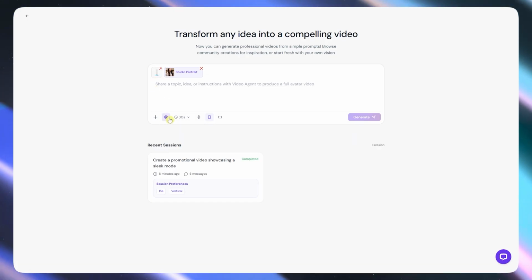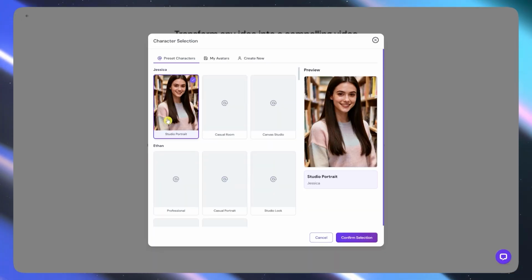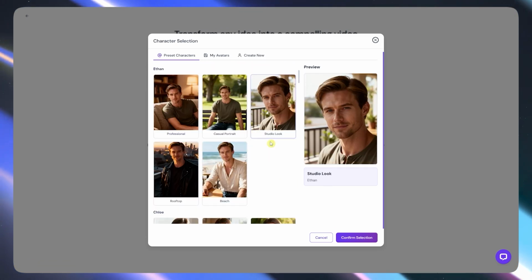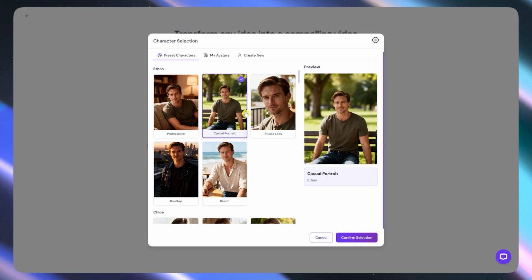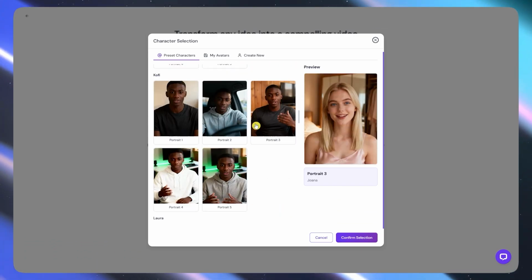Next is that we're going to go click here on the at symbol. So this is where we'd be able to select our AI avatar or model that will be used in the video. I'm just going to use Ethan, but there are a ton more avatars that you could use here in Quick Ads.